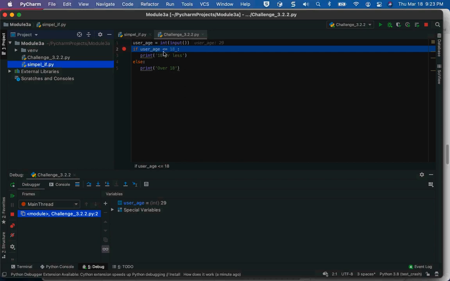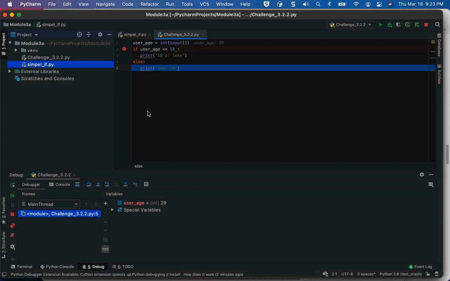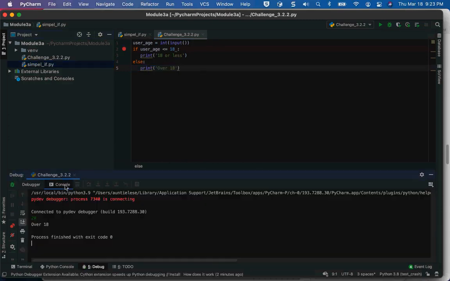So I'm on line 2, and line 2 is saying, is user age less than or equal to 18? Is that a true statement or a false statement? Well, because user age is 29, that's a false statement. Since it's false, the next thing it's going to hit is line 5. It's not going to hit line 3. So if I step over this, I go right to line 5, which is going to print over 18, which is what's printed out at the console.